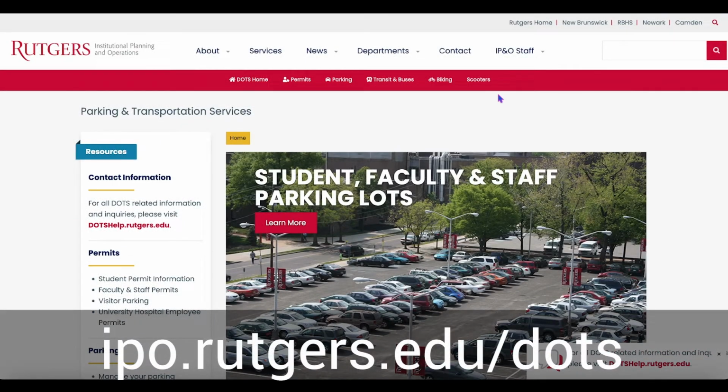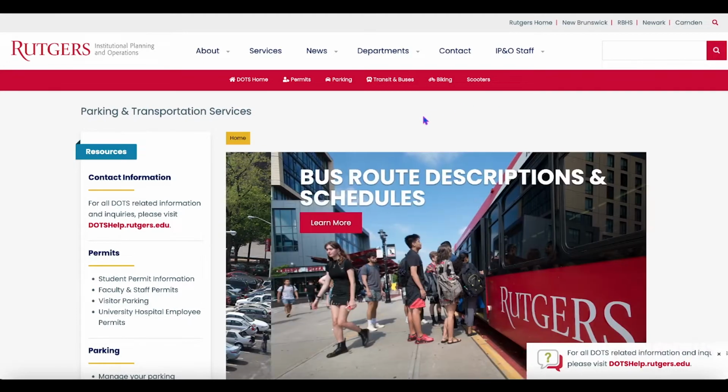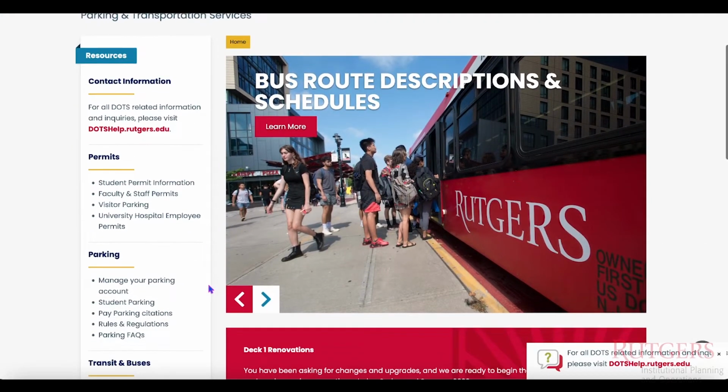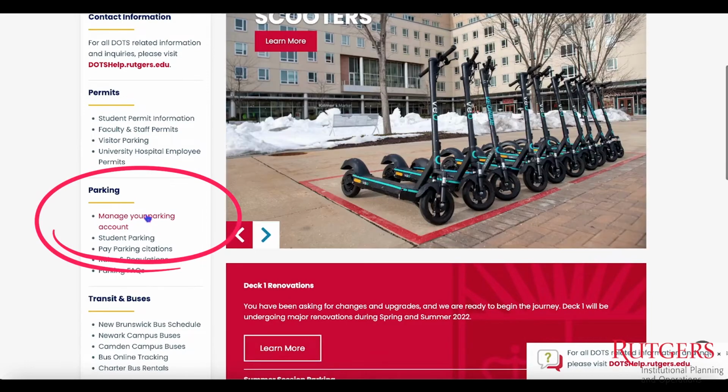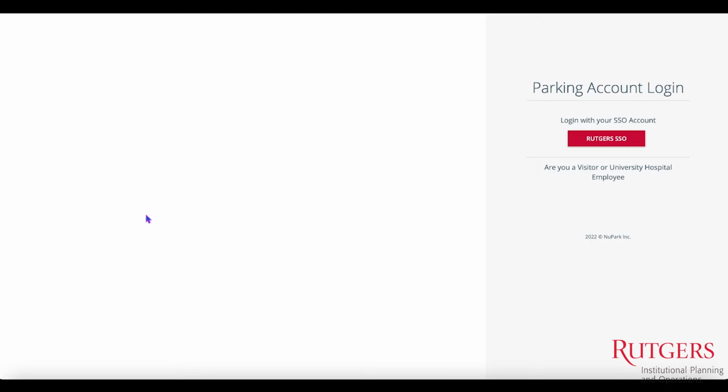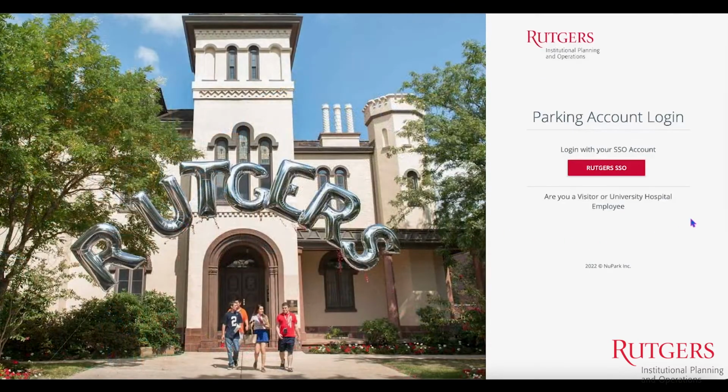To start, go to ipo.rutgers.edu/dots. In the left sidebar under Parking, click the Manage Your Parking Account bullet. From there, log into your Rutgers parking account.